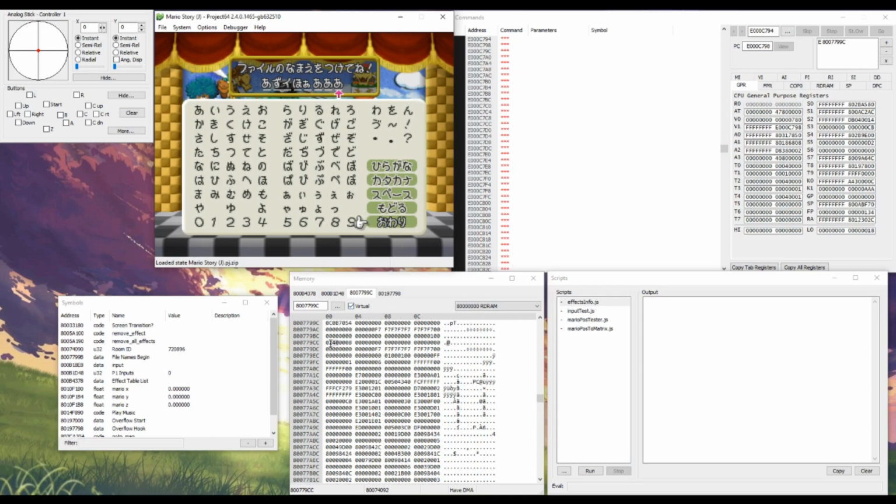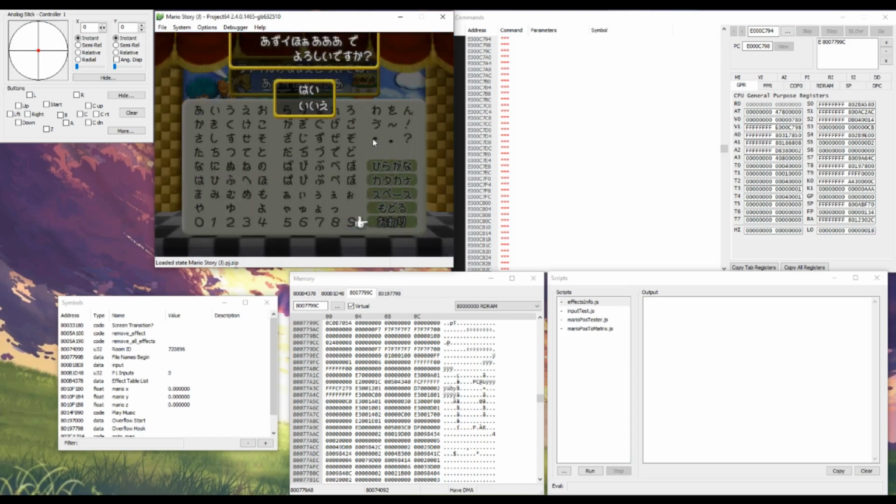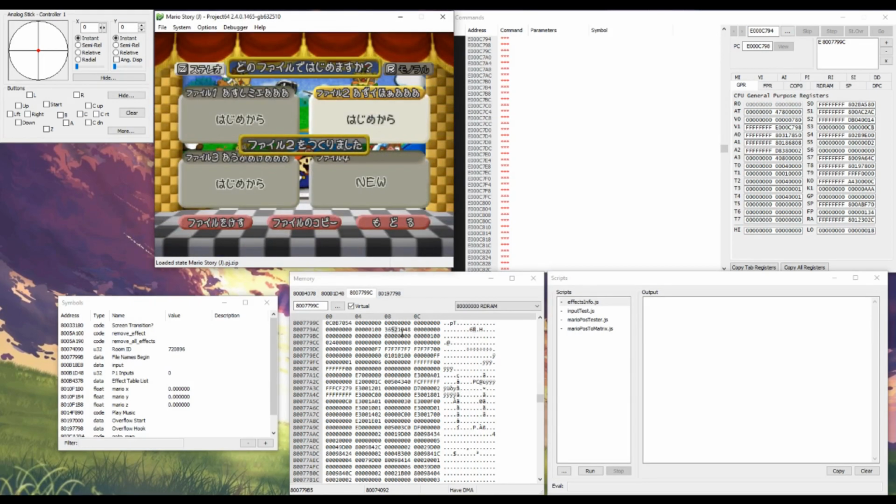File names are stored in memory right here, and I'm going to put in a new name for file 2. It just wrote in there. And these three file names that I have set up, we're going to use to run as assembly instructions later on.